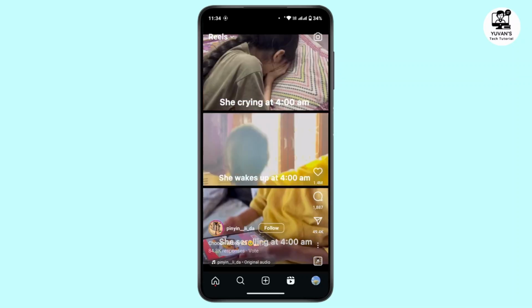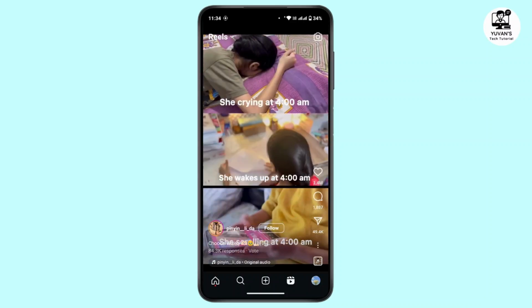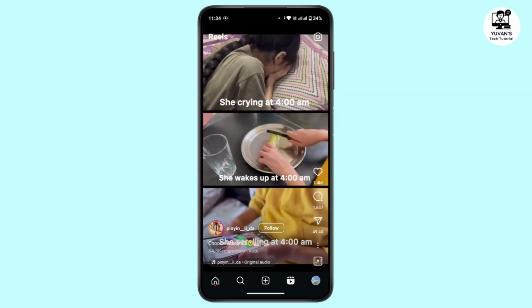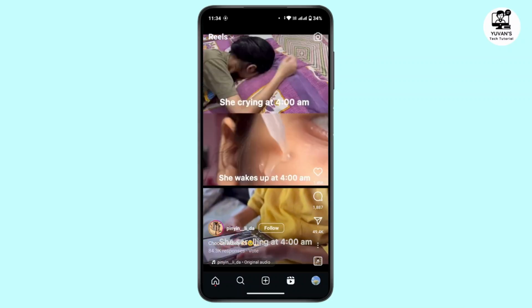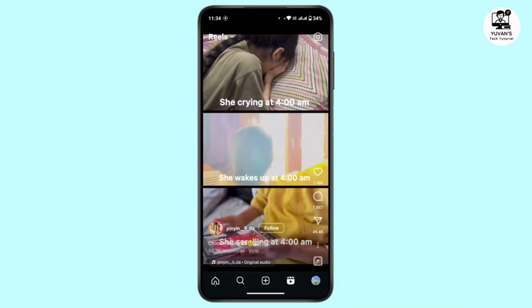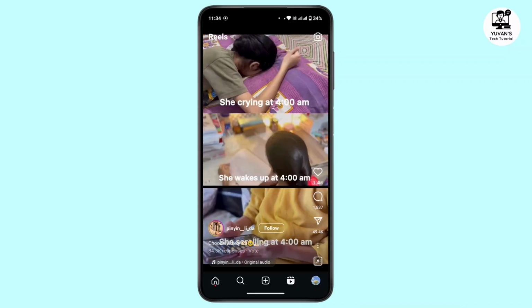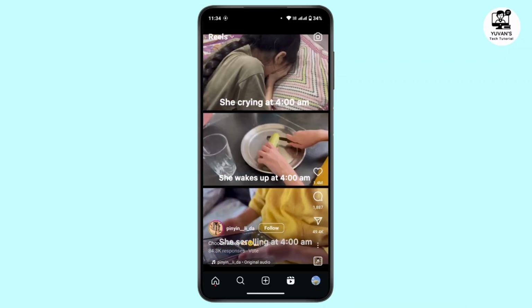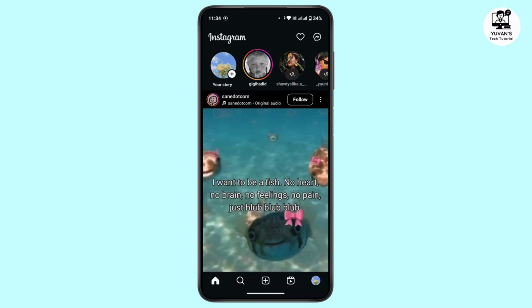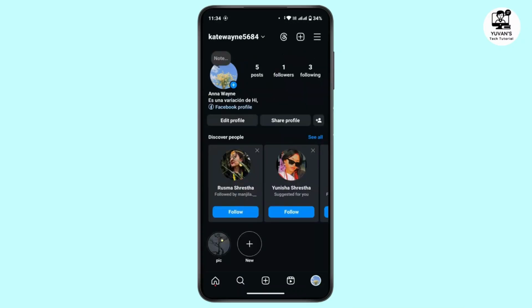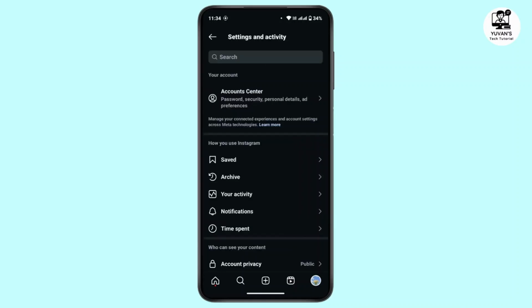Now the next way is if you have liked any of the reels on Instagram and you would like to check it, and it has been quite a long time since you liked that reel. To view that reel, tap on the home icon from the menu bar. Now again tap on your profile icon at the bottom right corner. That will take you to your profile page. Now tap on the three line icon at the top right corner.